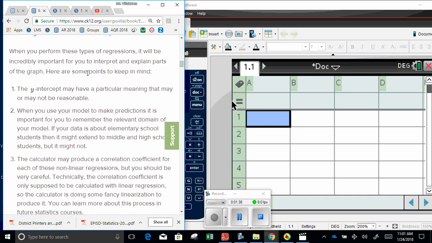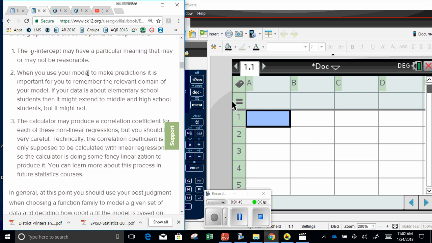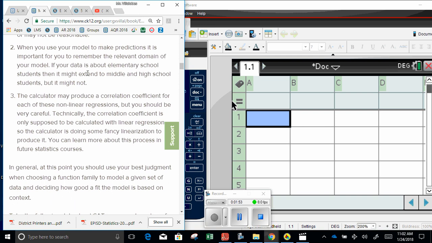Here are some tips to perform regressions. It's incredibly important to interpret and explain parts of the graph. Here are some points to keep in mind. Number one, the y-intercept has a particular meaning or may not be reasonable. Number two, when you use the model to predict, it's important to remember the relevant domain of the model.